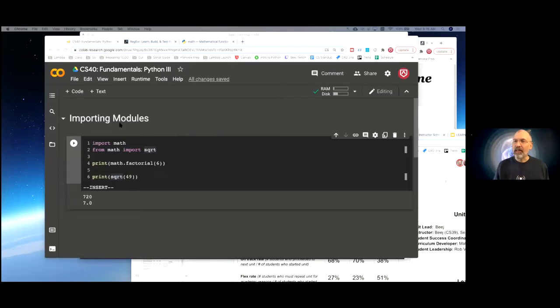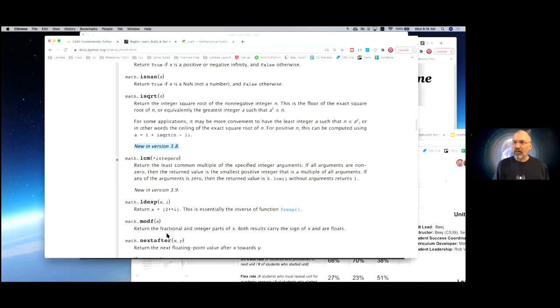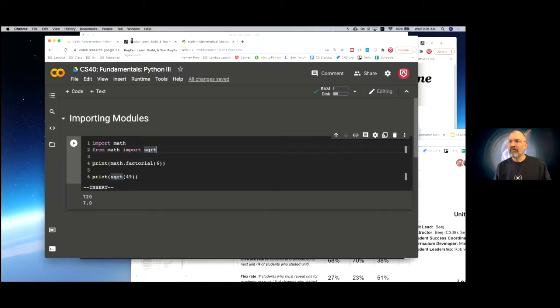And it says here that the integer square root is new. Look at this one. LCM, new in 3.9. They're introducing new stuff all the time. Parath says, I think Colab runs 3.7. All right. Anyway, those are the two big ways of importing things.